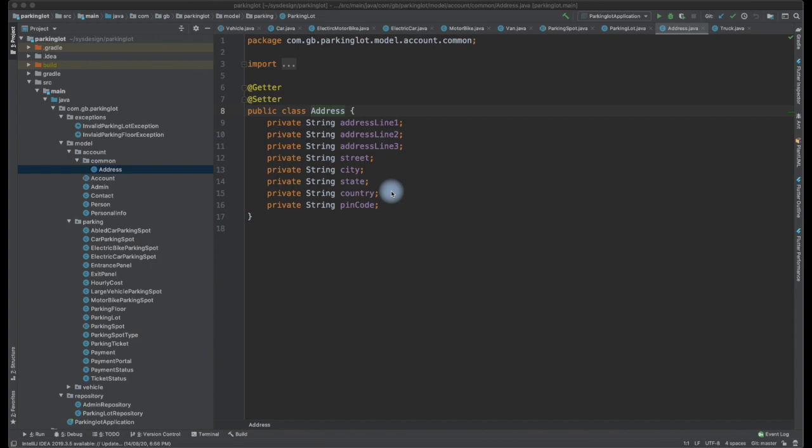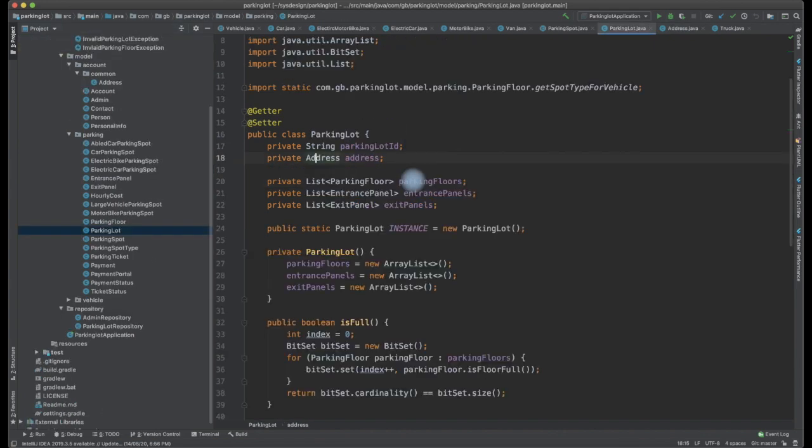If we have a chain of malls, and we are going to add or manage parking lots from a centralized place by an admin, this is how we need to do it. That is why I have modeled this address in common. Address is used for users as well as for parking lots. So every parking lot has an address.